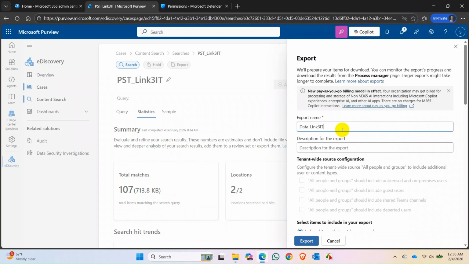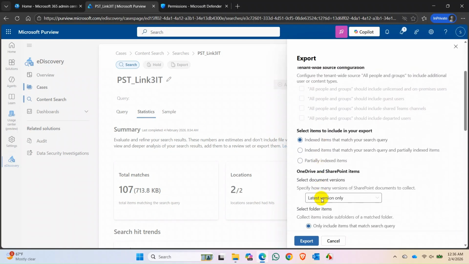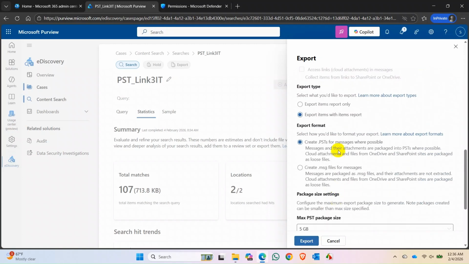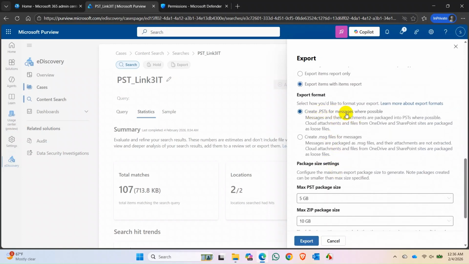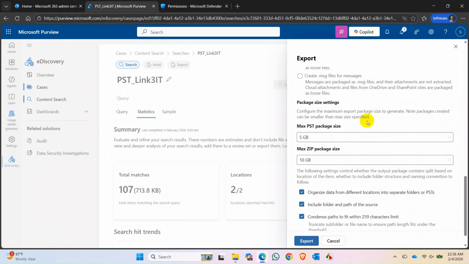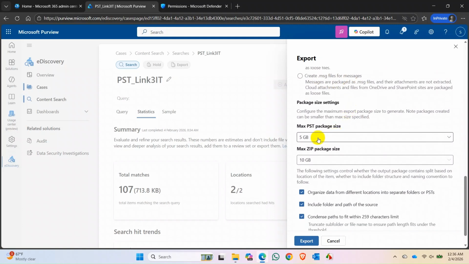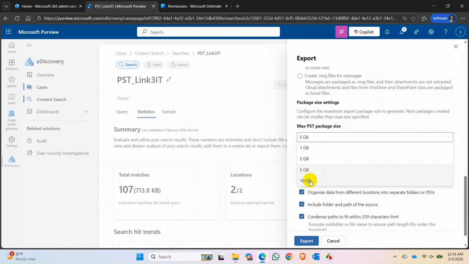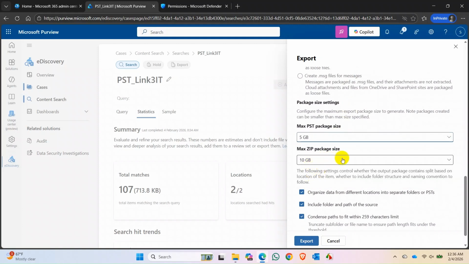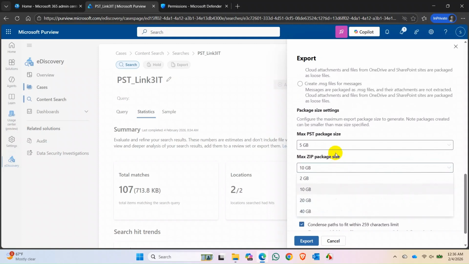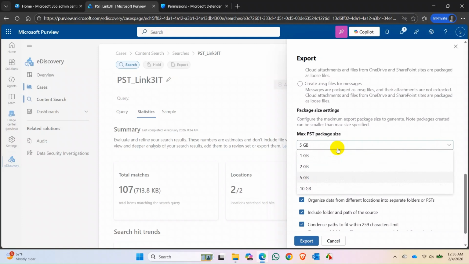Let's say, give the name, and then just click on export. I want to create PSTs for messages, and you can also take .msg format if you want. The max PST package size is maximum 10 GB, and the max zip file size is also 10 GB.